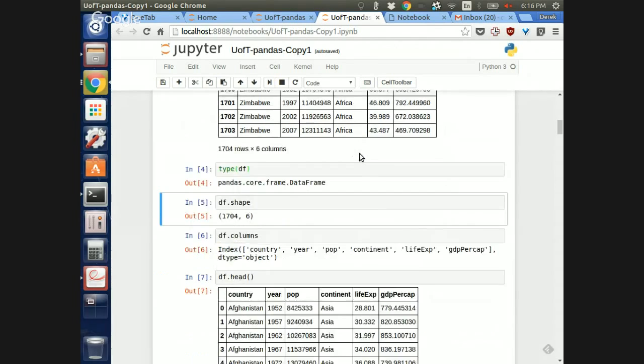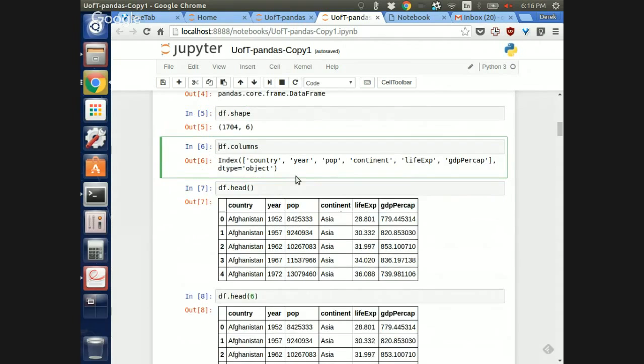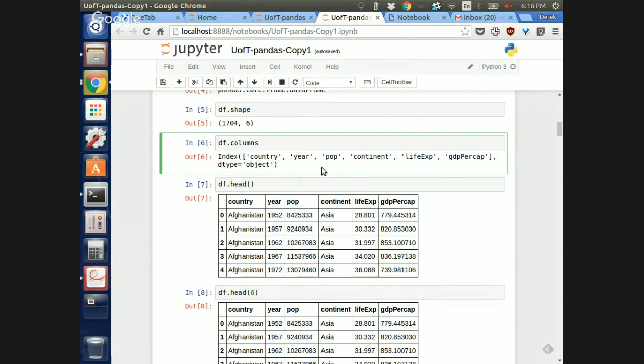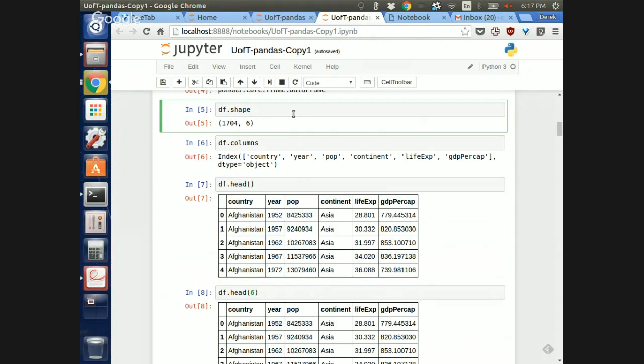So we've got df.shape and df.columns. In our case, we only have 6 columns, but sometimes there are a lot of them, and it'll give you a list of all these columns here. So we see country, year, pop, continent, life expectancy, and GDP per capita. So I'll execute these.